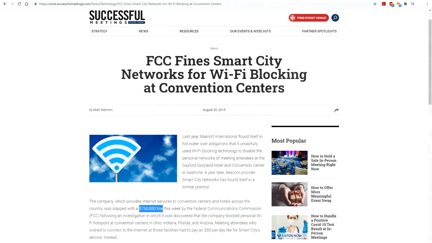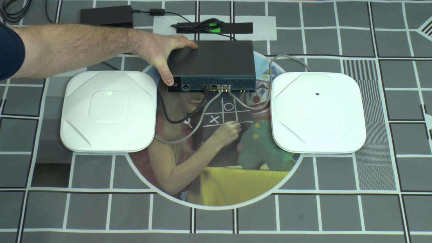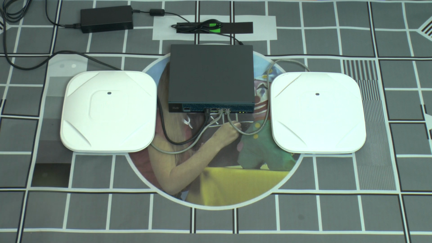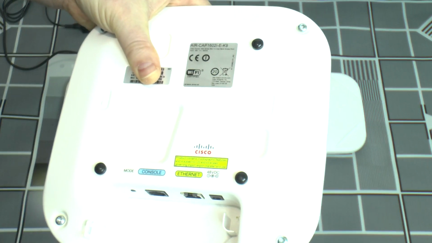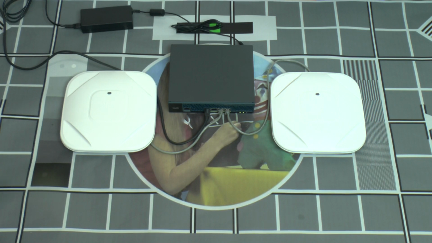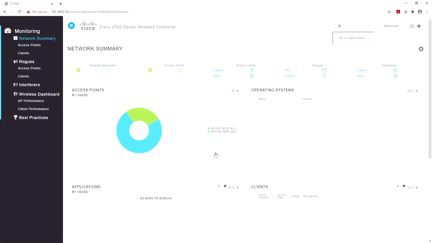First of all, I'll be using this Cisco 2504 Wireless LAN Controller with some Cisco Aironet 1600 series wireless access points. One important point to note here is that if the date and time aren't set on the controller, it'll default to the year 2000, and the APs won't join it. You've got to set the time first. First thing we'll do is go into advanced mode so we can get full access.